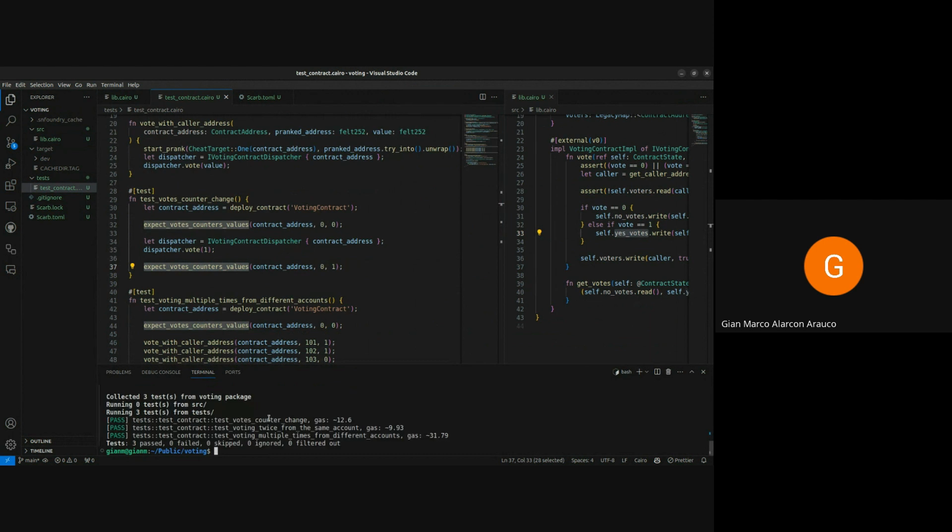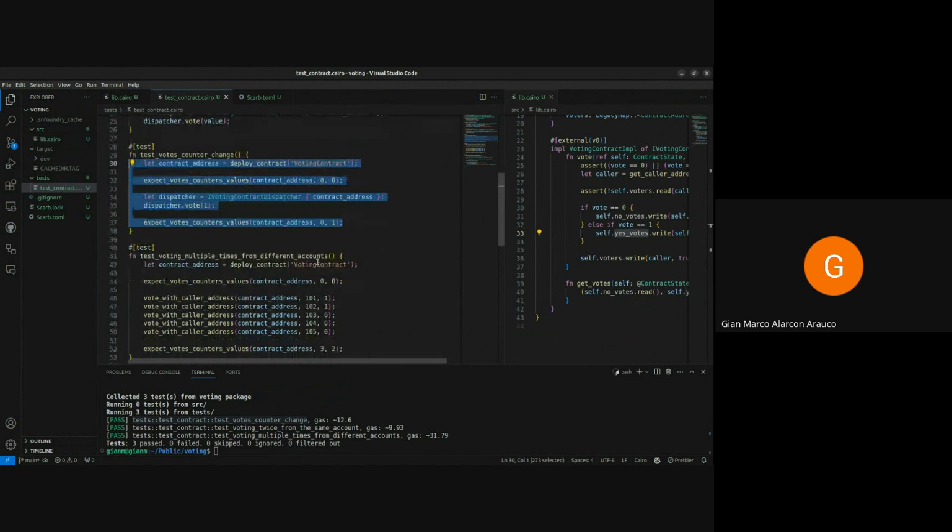In this case, I'm running all the functions, but one of them is test_vote_counter_change. It passed, so it means all of this is working as we expected. Oh yeah, that's great. After that, we can move to the next example of the test.